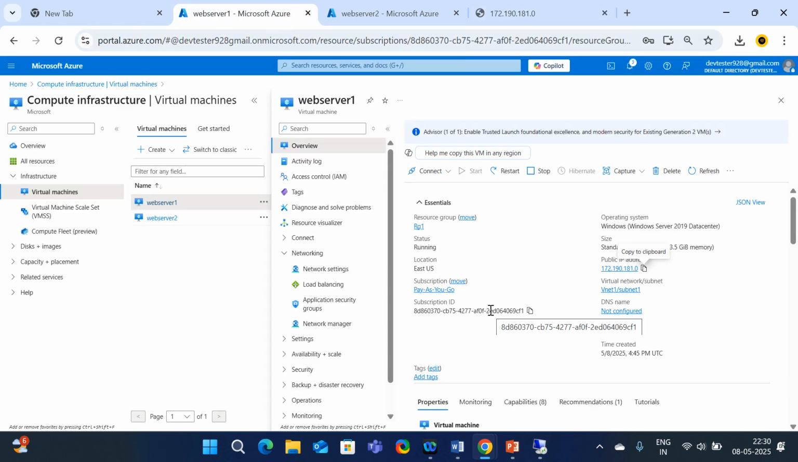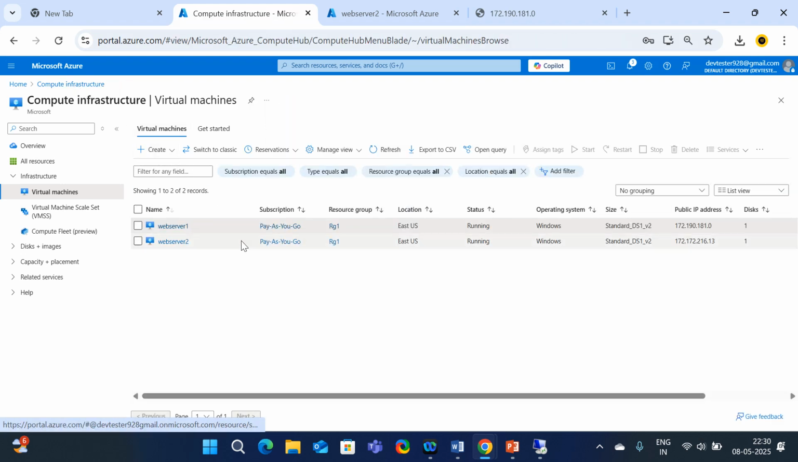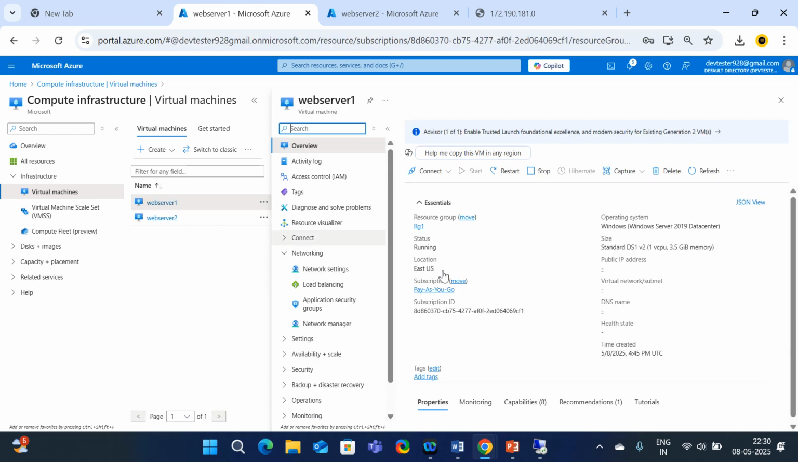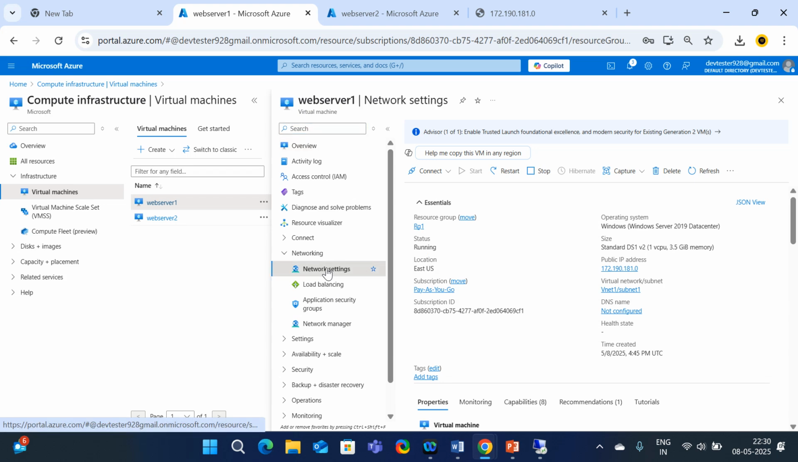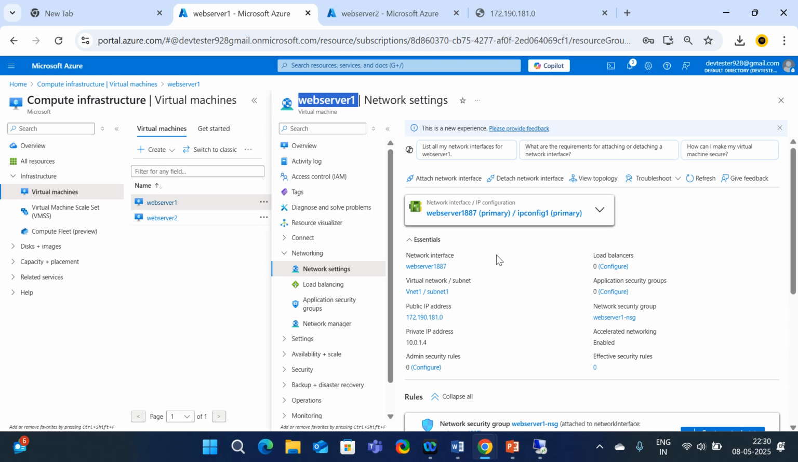And the second thing I need to do is, here I have successfully 2 servers, but these 2 servers have been associated with public IPs. I don't want to hit my traffic directly to these servers. Through the load balancer only, I need to hit the traffic. So for that purpose, I am going to deassociate the public IP which has been associated with these 2 servers. Just go to web server 1 and click on network settings.